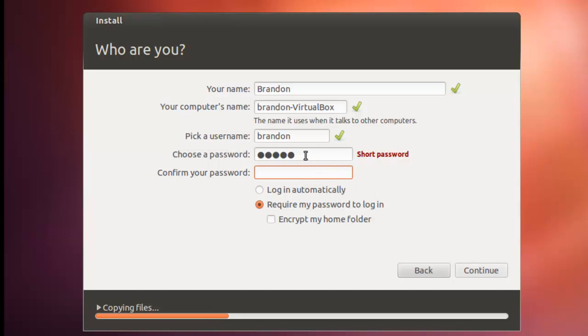Oh. There we go. Why is it doing this to me? Hold on. Numlock. There we go. Make sure numlock is on. Okay. And let's see, require password on login. Continue.